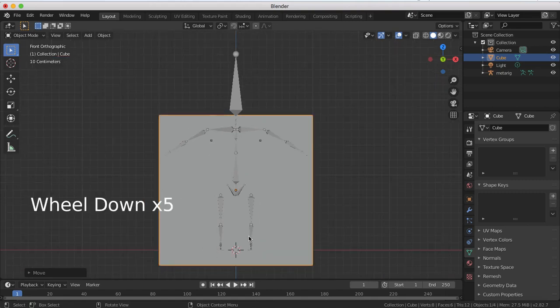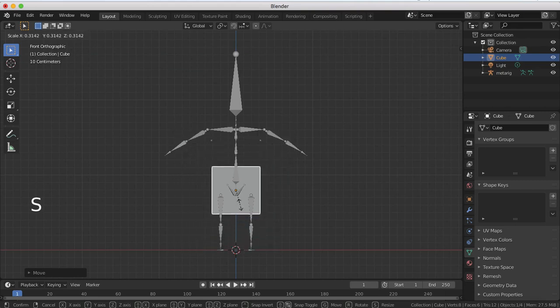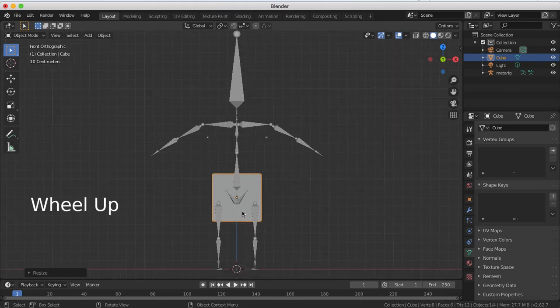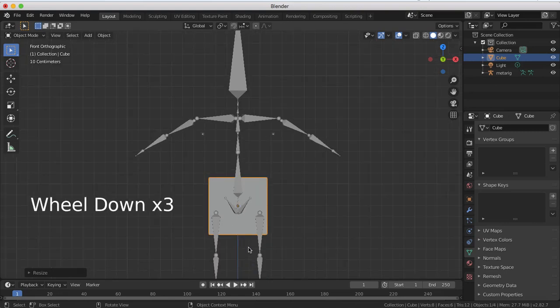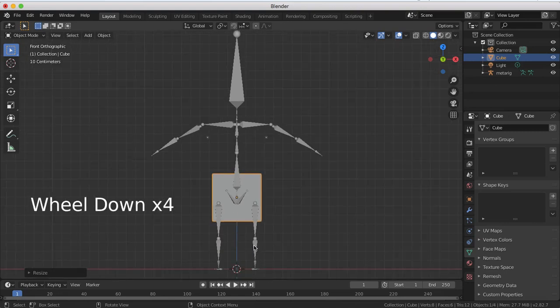I'm going to go now S and scale it in until the cube is just a little bit bigger than the legs, so it extends a little bit beyond the leg bones, if you will. So right there, I am happy with that. We're going to now set the cube up for symmetric modeling, or mirroring, if you will.